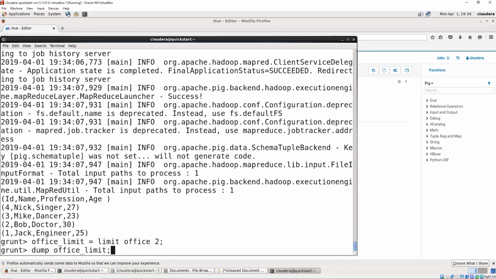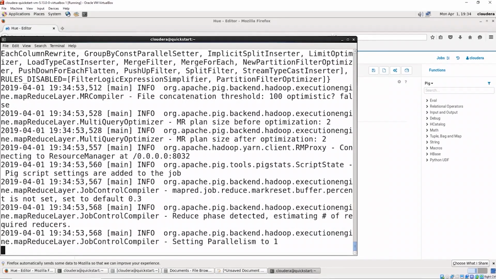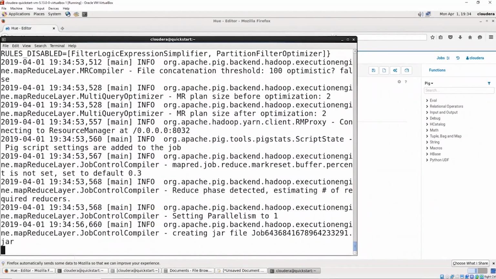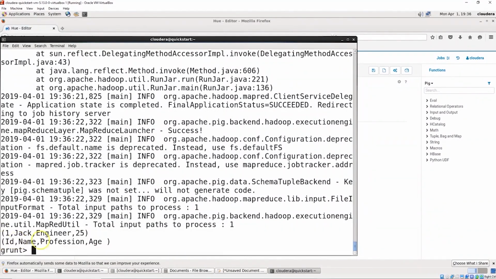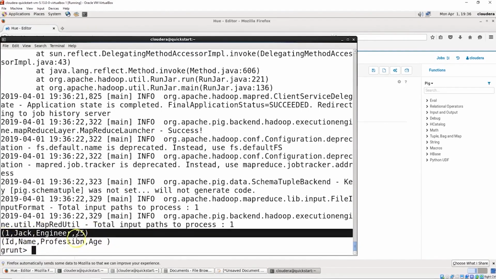And you can just think of dumping your garbage into the pig pen for the pig to eat. There we go, dump office limit 2, and that's going to just limit our office to the top 2. And for our output, we get our first row, which had our ID, name, profession, and age, and our second row, which is Jack, who's an engineer.